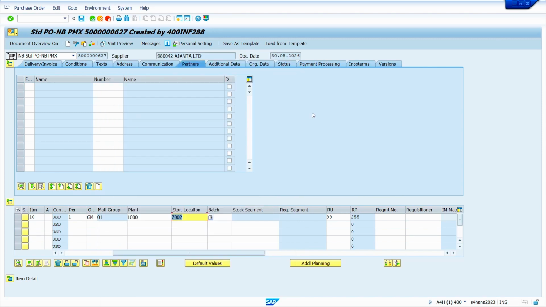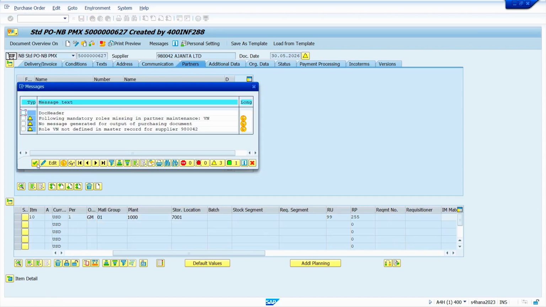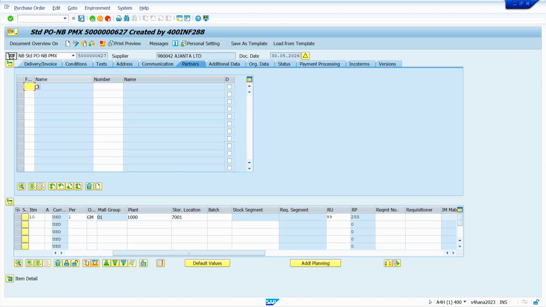If I enter this 7001 storage location forcefully, what happens? Just I am going to enter the 7001 storage location. Now press enter key. Now click on the check button. Close this one. Save this purchase order.